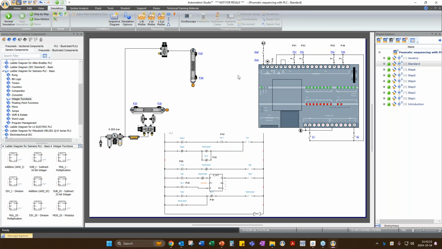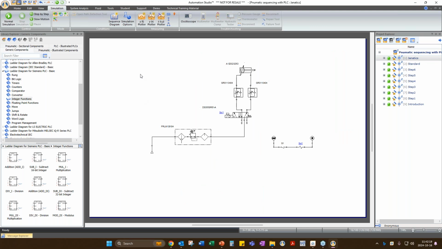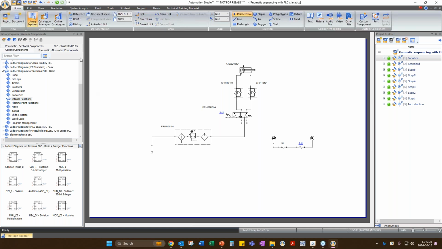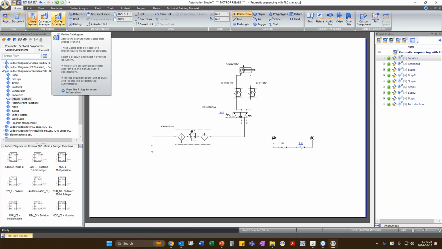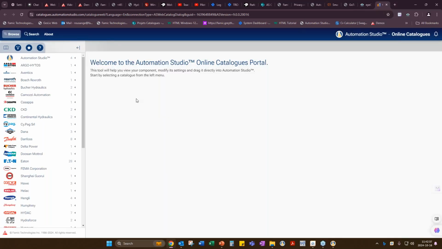After that, the main thing is the generic library. So how are you going to access it? If I go to the home button, here I find the online catalogs. Simply click over here and it directs you to the web browser. You can see the web browser over here.